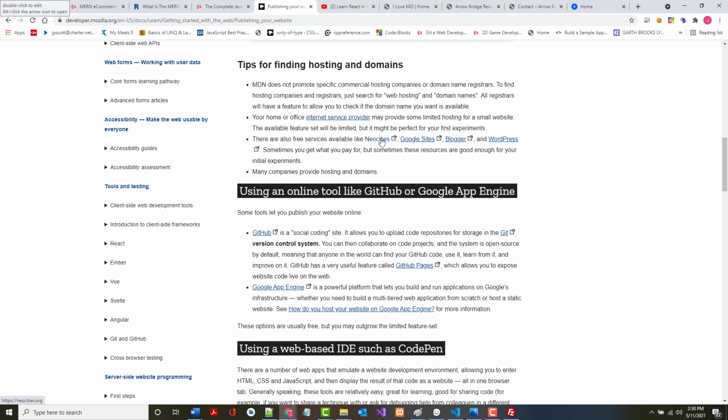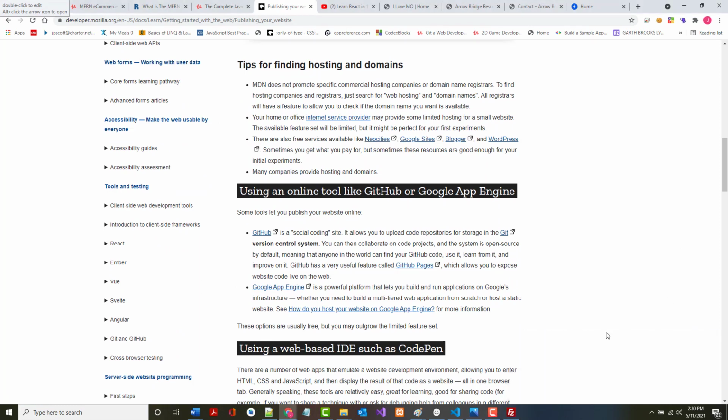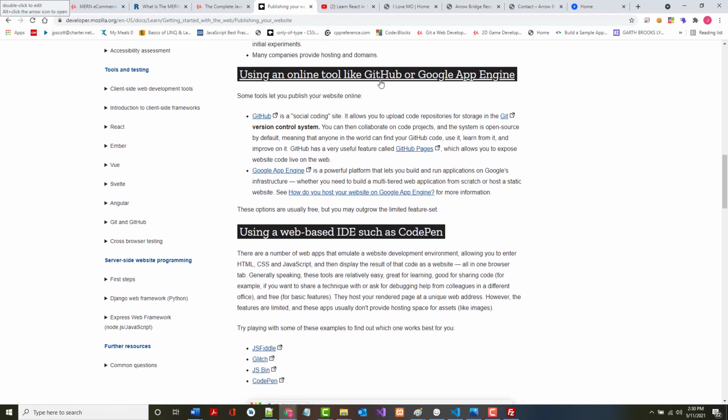So they give you some tips in here, and I'm not going to spend very much time on this. I'm already up to 10 minutes, and I'm only doing one lecture on this particular chapter. But it says MDM does not promote specific commercial companies. So there's all sorts of them out there. You can go look on Google or whatever and find your own. There are free services available. You can use online tools like GitHub.